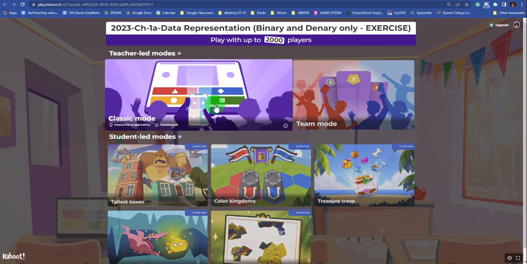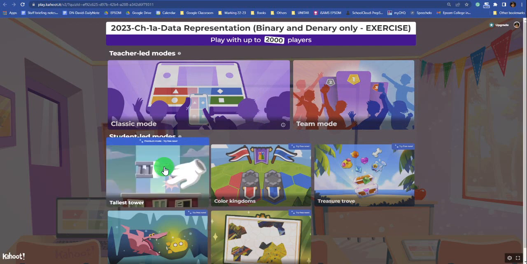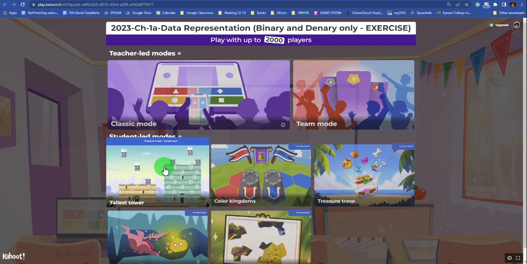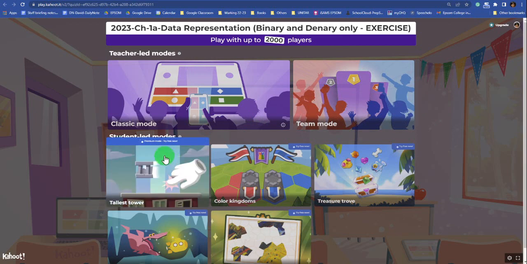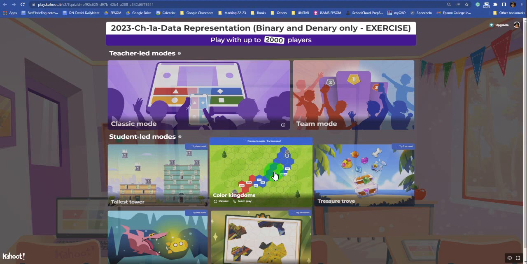Now you can see there are lots of games here. This one is the normal one, the classic mode, where I can play and the students are playing, trying to answer, and I can see which one is correct and which one is wrong. This one is team mode, where they can be divided into a few members. This one is a game called the tallest tower. There will be King Kong and there will be stacking. They can put some strategy over there. This one is the best, which is Color Kingdom.